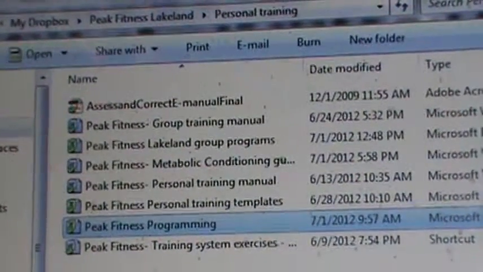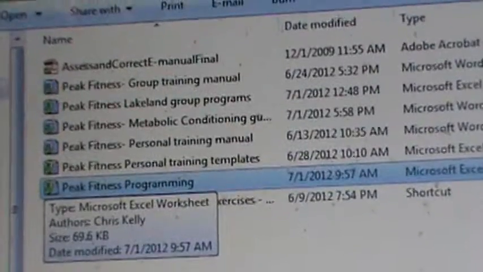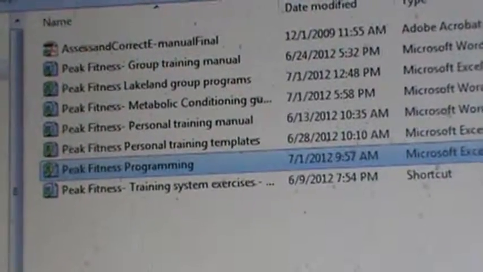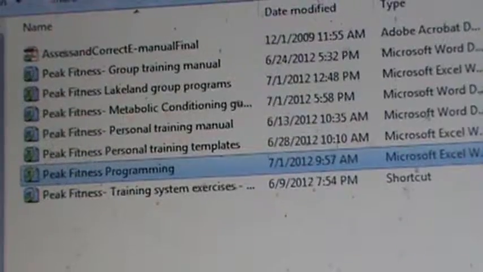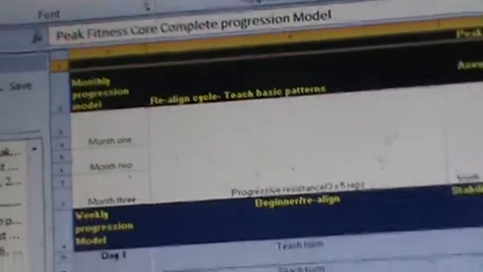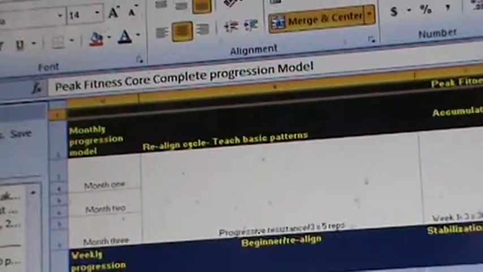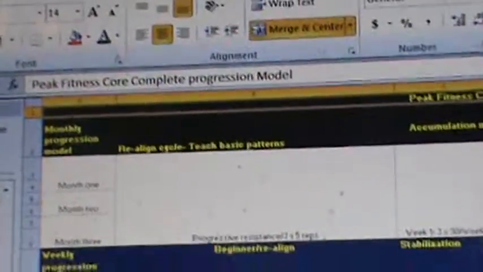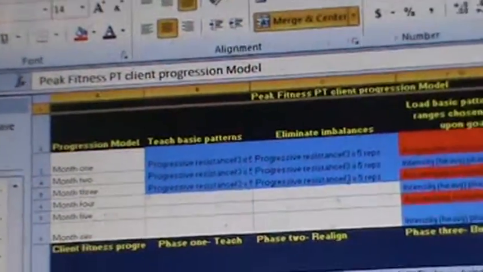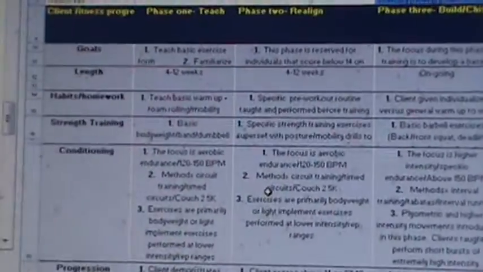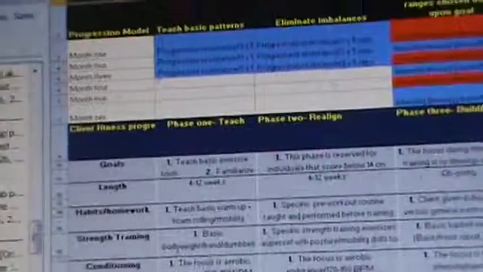Now, moving on to our programming template, our Peak Fitness programming, this has literally every piece of information that I've accumulated. It has everything from our models, our progress models that we've put into different guides. It outlines everything from our abs classes to our progression from model fit to group training and personal training. This is really the foundational resource for everything else. It outlines everything, gives guidelines of how to program, the different phases that we use. So really a good thing to review as well.